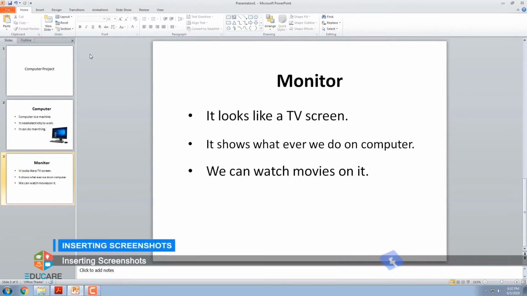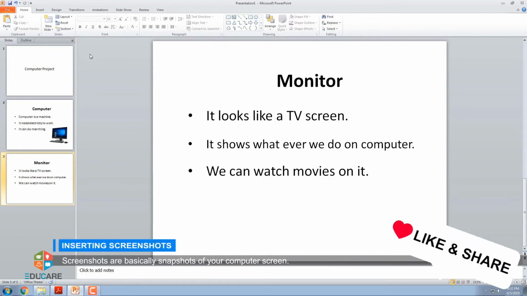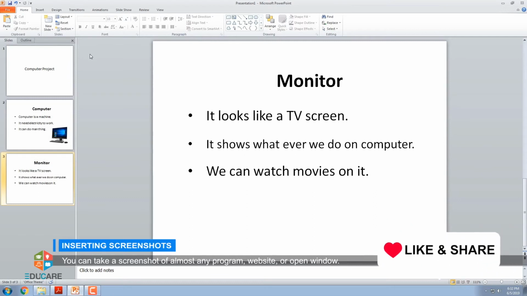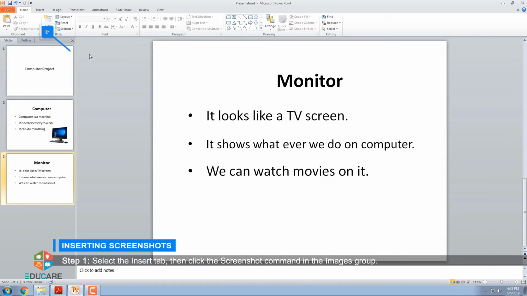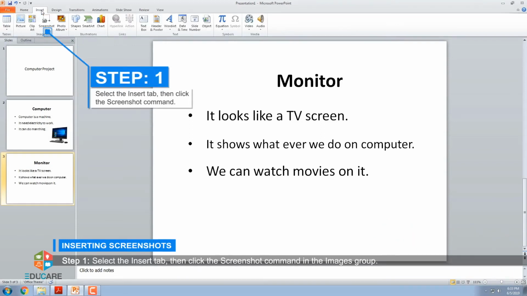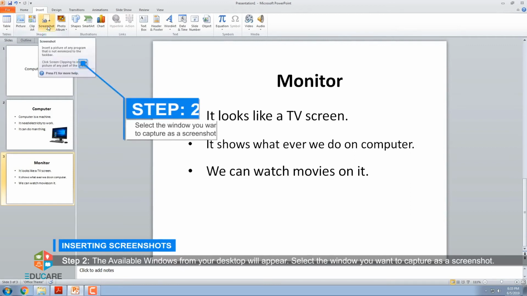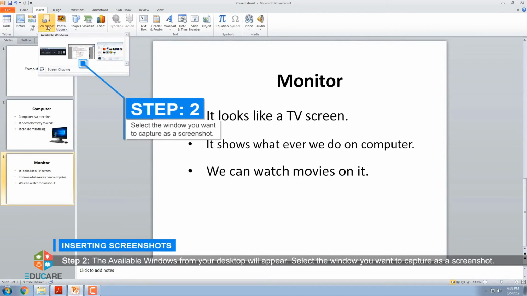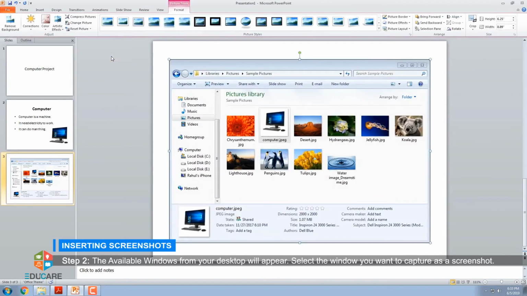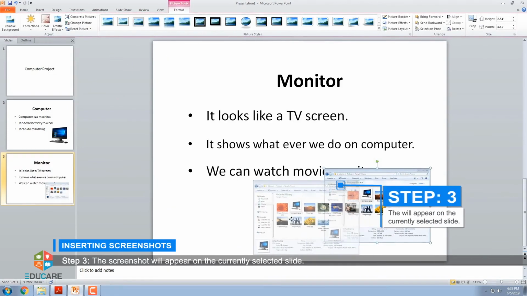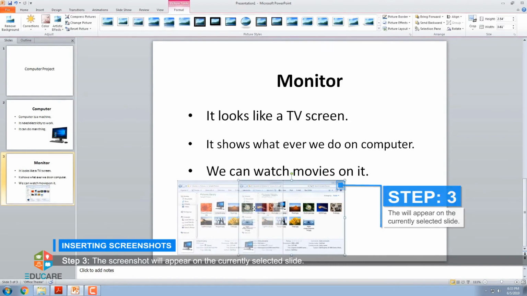Inserting screenshots. Screenshots are basically snapshots of your computer screen. You can take a screenshot of almost any program, website, or open window. To insert screenshots of a window, follow the steps given below. Step 1. Select the Insert tab, then click the Screenshot command in the Images group. Step 2. The available windows from your desktop will appear. Select the window you want to capture as a screenshot. Step 3. The screenshot will appear on the currently selected slide.